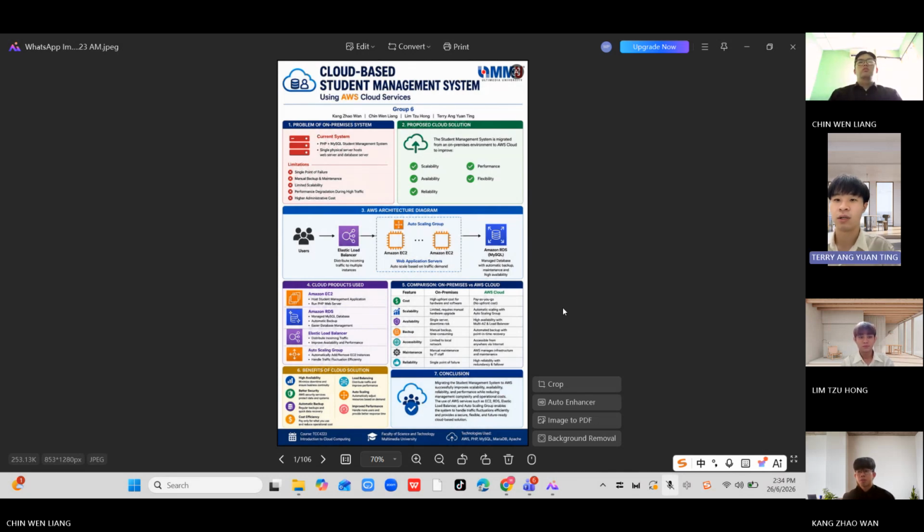Okay, now I will introduce the AWS services that we use in our project and explain why each service is important. When designing our cloud-based student management system, we selected four main AWS services. These services work together to provide a secure, scalable, and highly available solution.